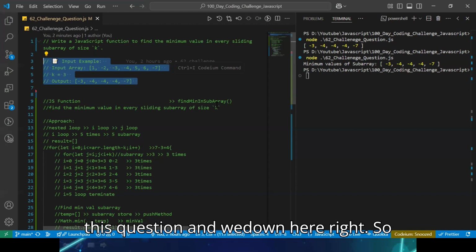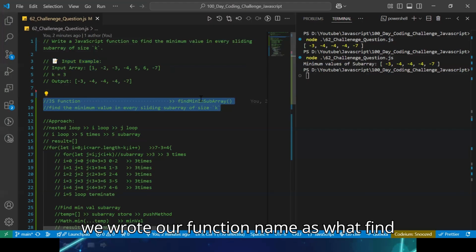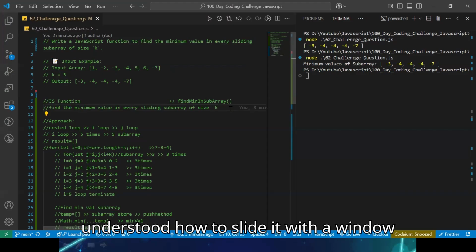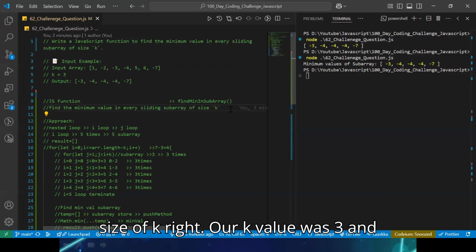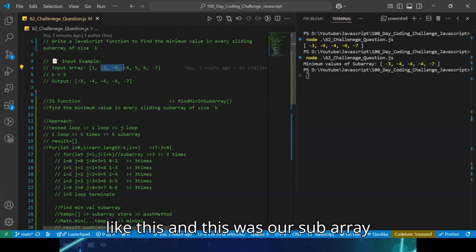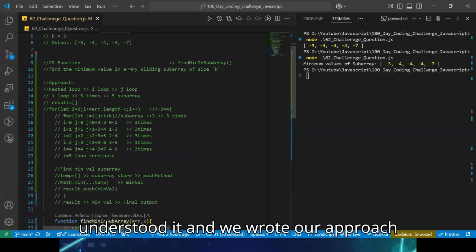Now we understood this question and broke it down. We wrote our function name as find minimum sub array. Then we understood how to slide with a window size of k. Our k value was 3 and we kept sliding after each element, like this, and these were our sub array elements. That is where we understood it and wrote our approach.